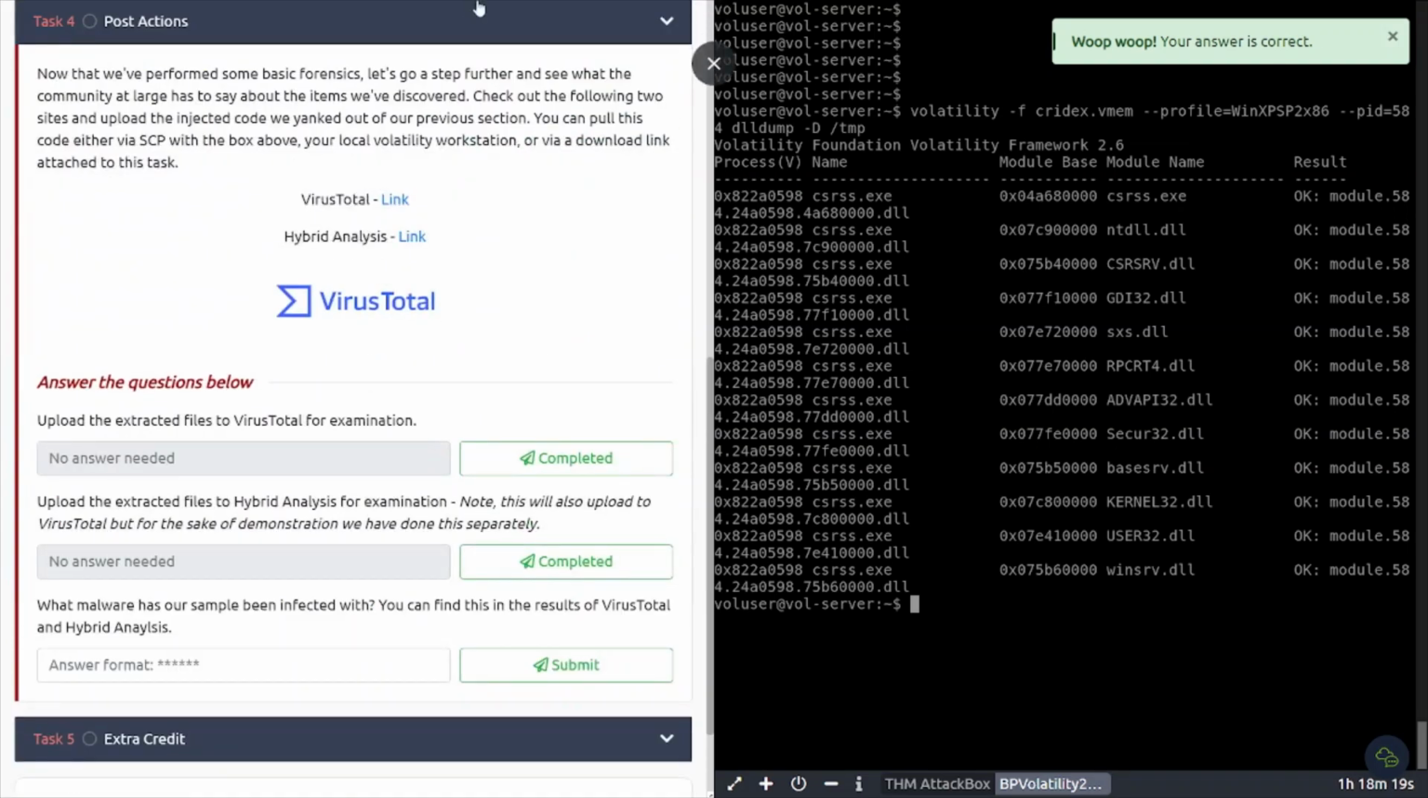Now let's move on to task number 4. Post actions. Now that we've performed some basic forensics, let's go a step further and see what the community at large has to say about the items we've discovered. Check out the following 2 sites and upload the injected code we yanked out of our previous section. You can pull this code with either SCP with the box above or your local Volatility workstation or via a download link attached to this task.